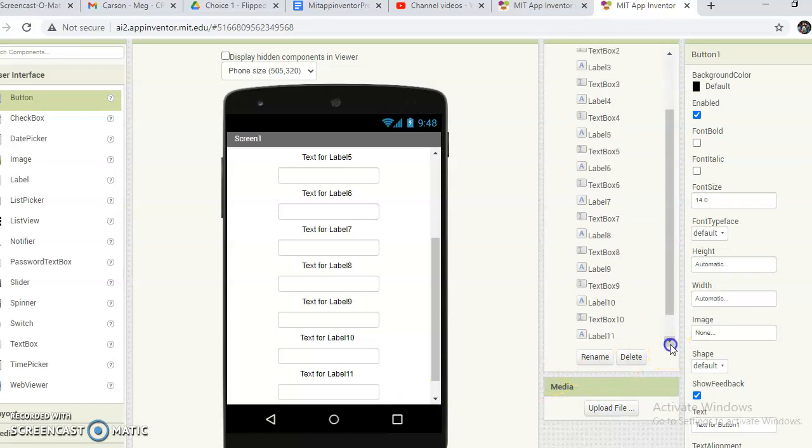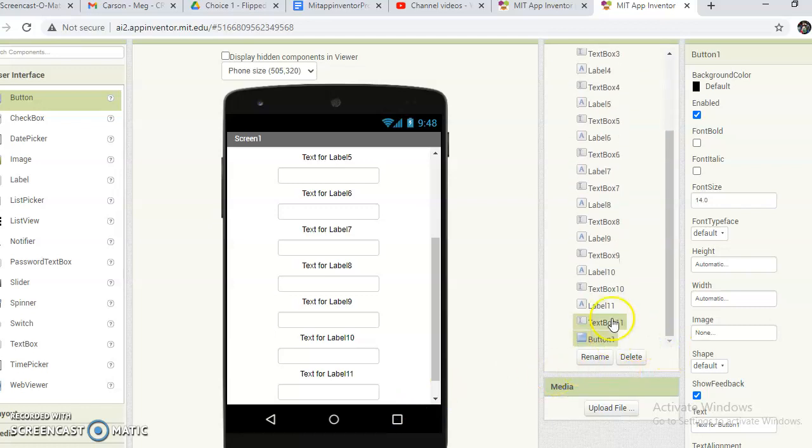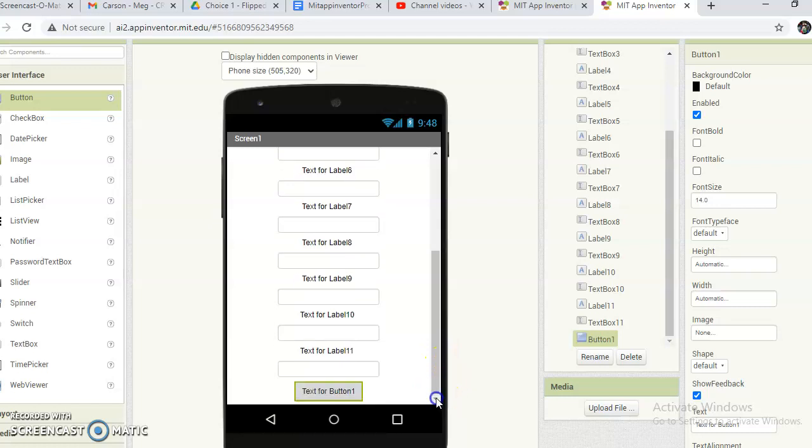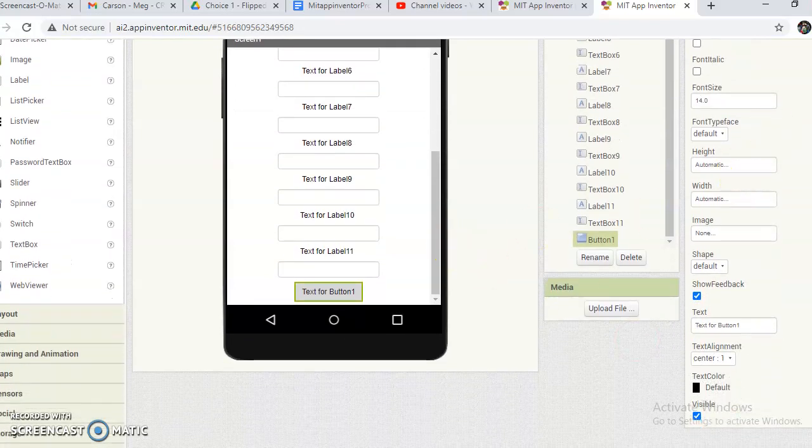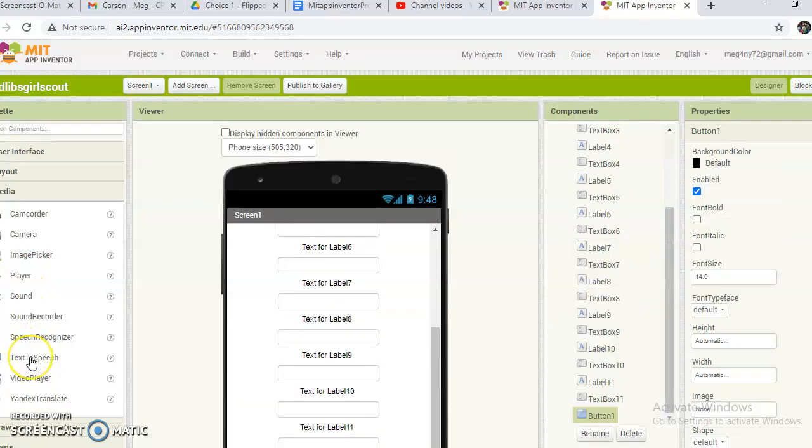I'm going to double check. Yep, here on my components area, I'm double checking to make sure I have got all my numbers and making sure that I've got my buttons. So now we need to add some speech. My speech is actually in my media section right here. So I click on that and look, there is a text to speech.